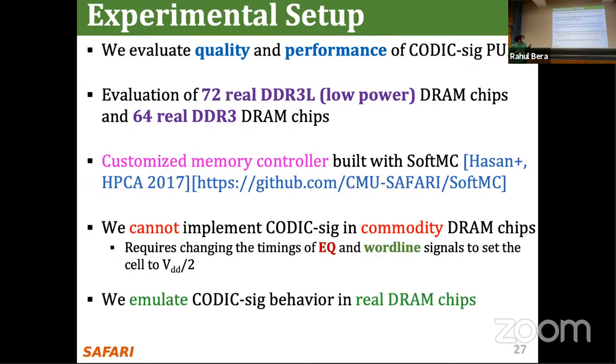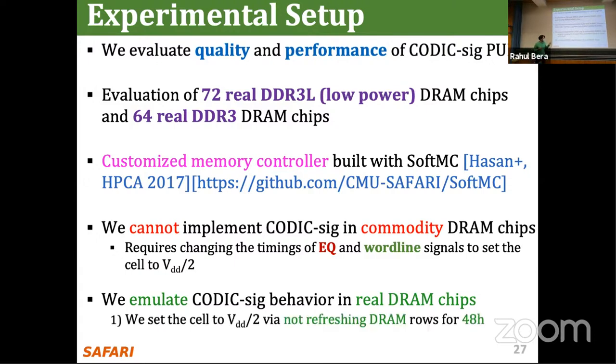So what we do for evaluating this is to emulate CODIC-sig behavior in real DRAM chips. How do we do it? Instead of setting the cell to half VDD with the EQ command, we do not refresh the cell for a long time. In our test, we wait for 48 hours. We write some data into the DRAM, wait for a long time, and hope the cell discharges to half VDD. We do this with different values, so the final content shouldn't depend on the initial data. We ensure the cell is totally discharged if, for different values, the final value is the same. Then we activate the cell and generate the signature values.